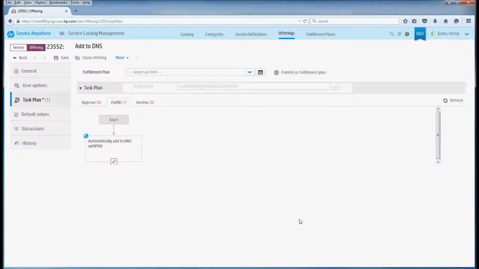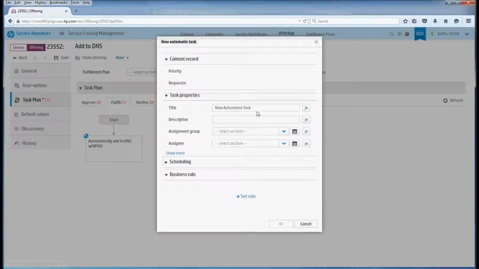At the end of the day, what I will do is add an additional task here. I won't actually save this by the time we're done, but I'll add an additional task just to show how easy this is, once you have the integration set up between Service Anywhere and HPOO, how easy it is to leverage it in these task plans. So I'm going to merely add an automated task. I'm going to call this a demonstration task, because we won't actually save this, so we're just populating some information here.